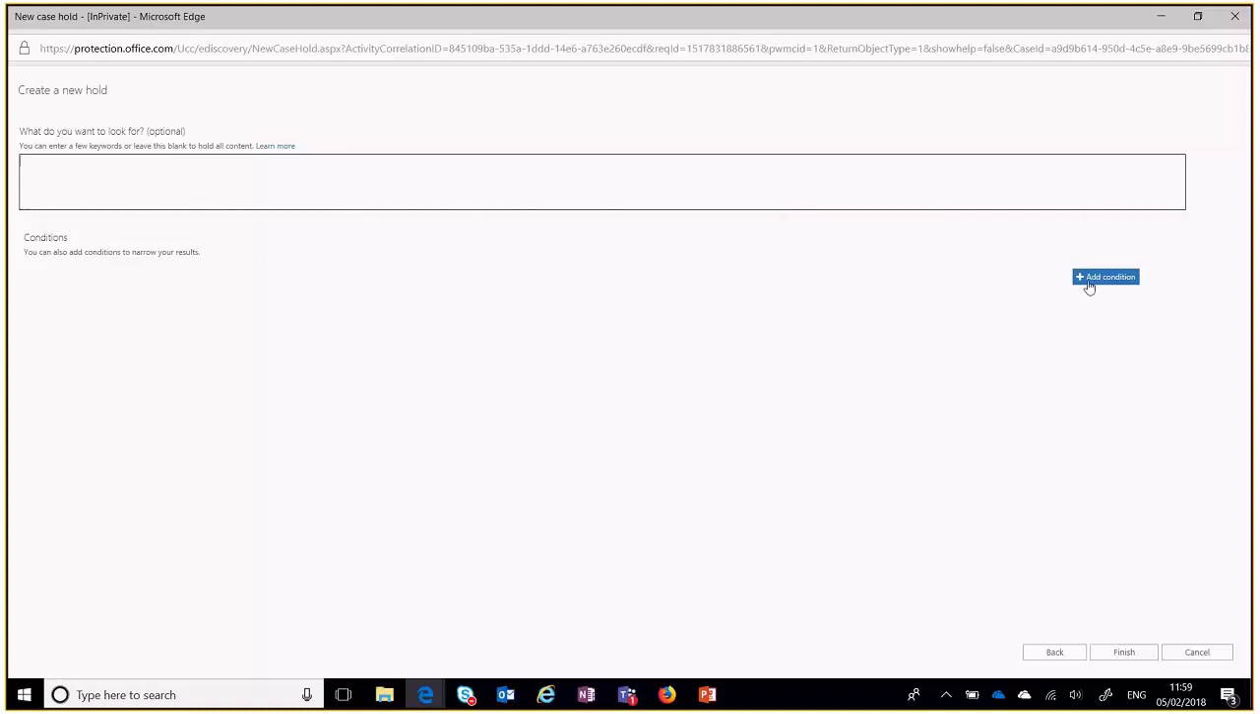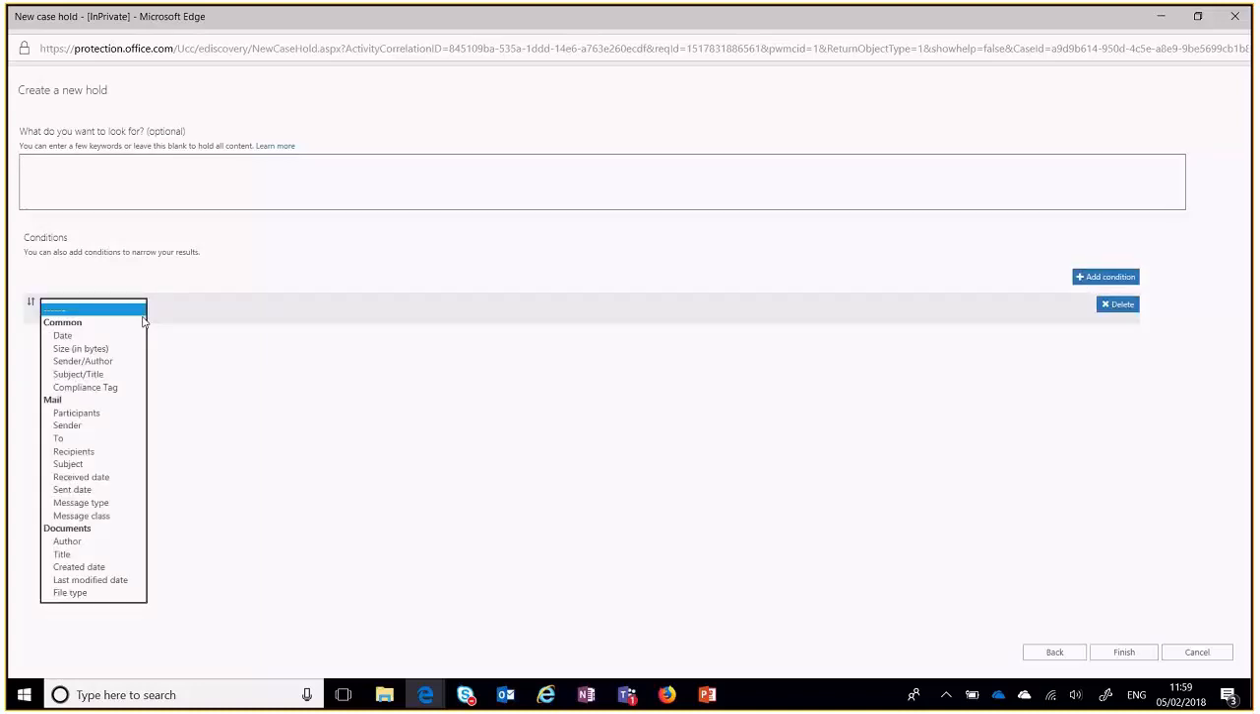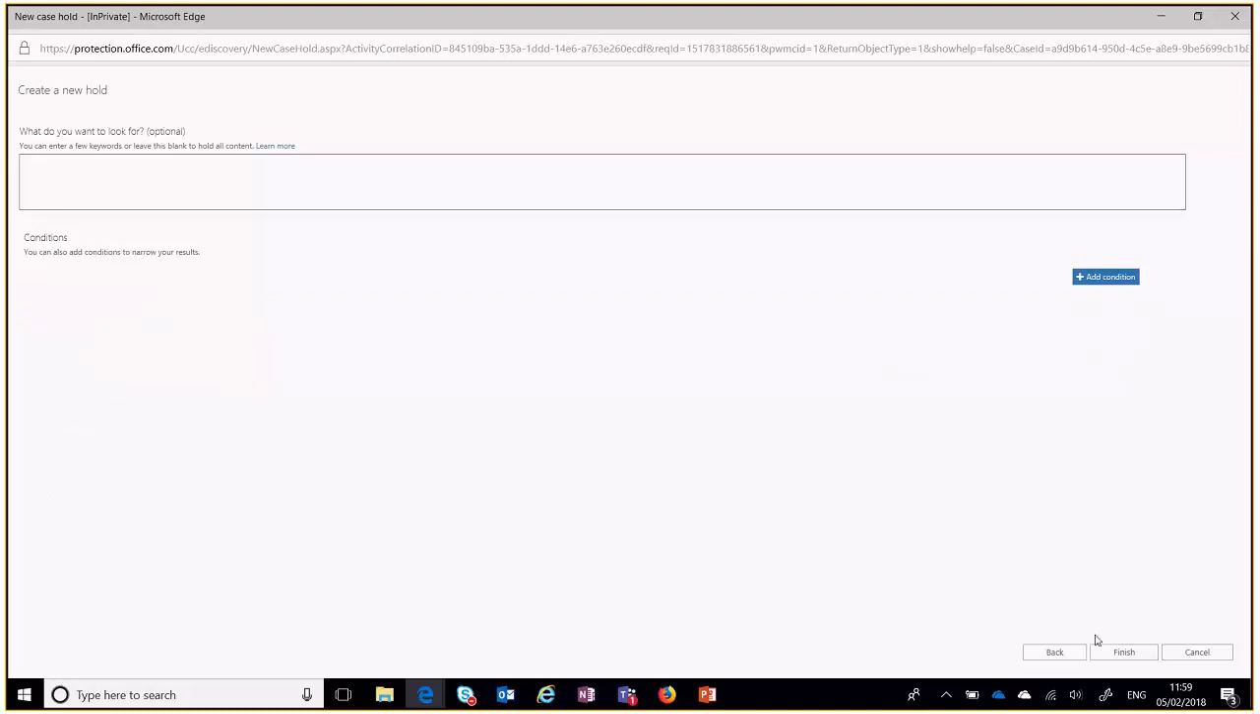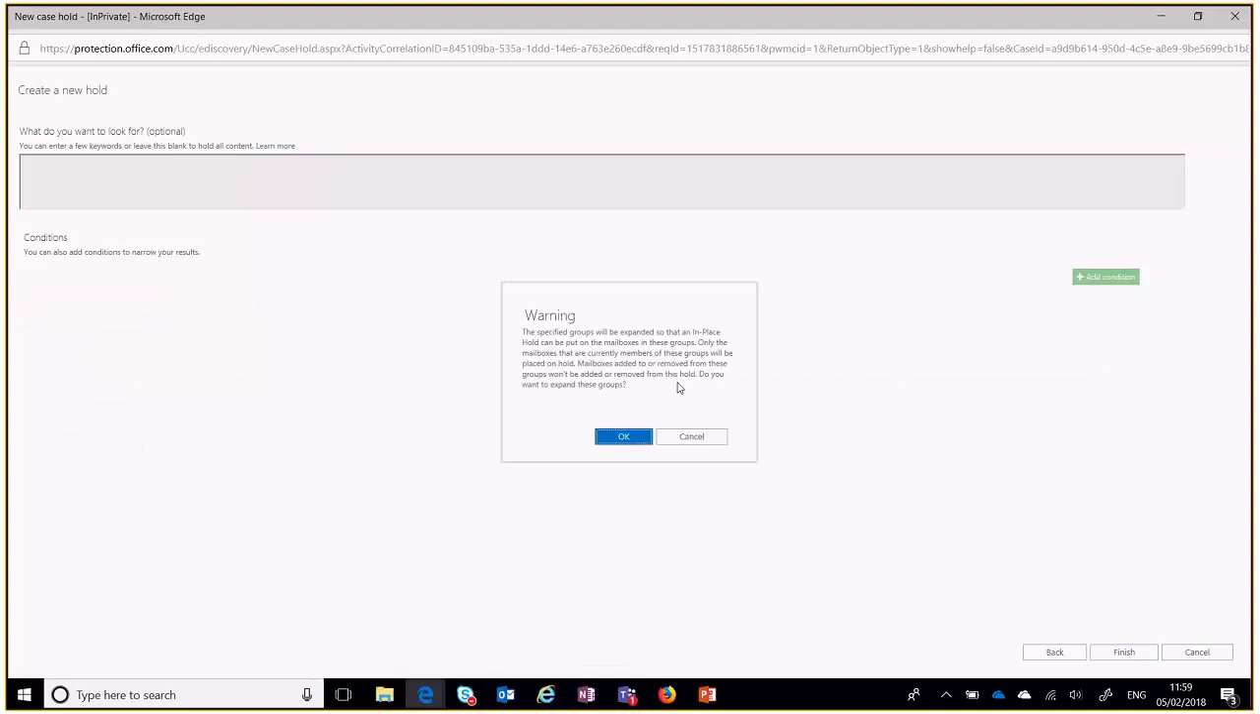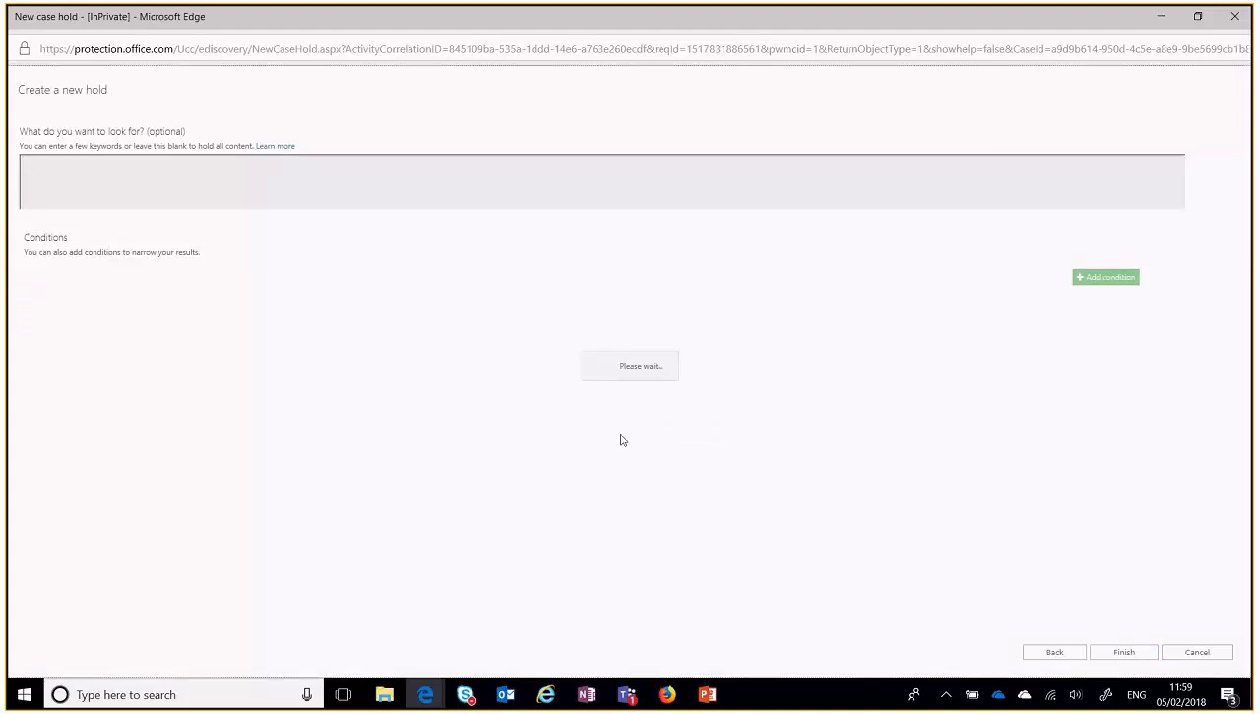and also conditions for the hold. And this could be anything from dates or senders to participants to authors to titles in content. So we can actually narrow down the hold, but we're not going to. We're going to do a blanket hold on everything. And then once we've implemented that hold, we actually can then start our standard e-discovery search. So we'll just wait for that to save.